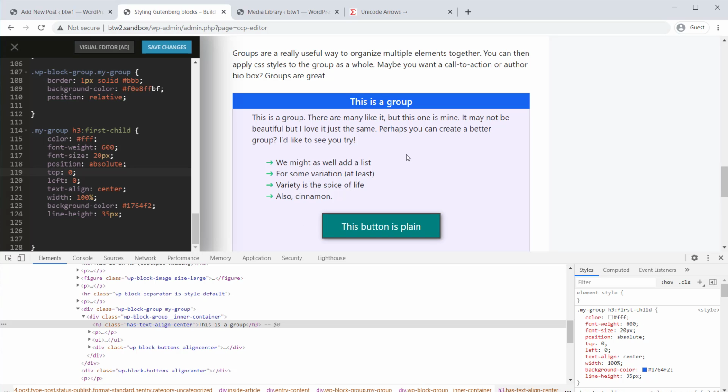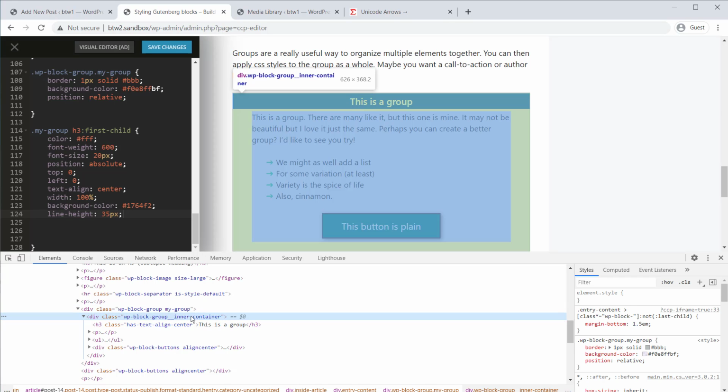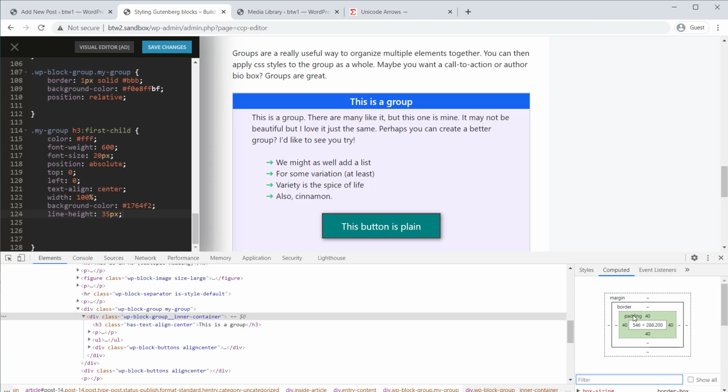So first we need to put some padding to make space for it. And you could do it in the outer parent element, but I would actually prefer to do it in the inner container, which is basically there just to add padding. And if we look to see what there is right now, it's just 40 pixels all the way around.